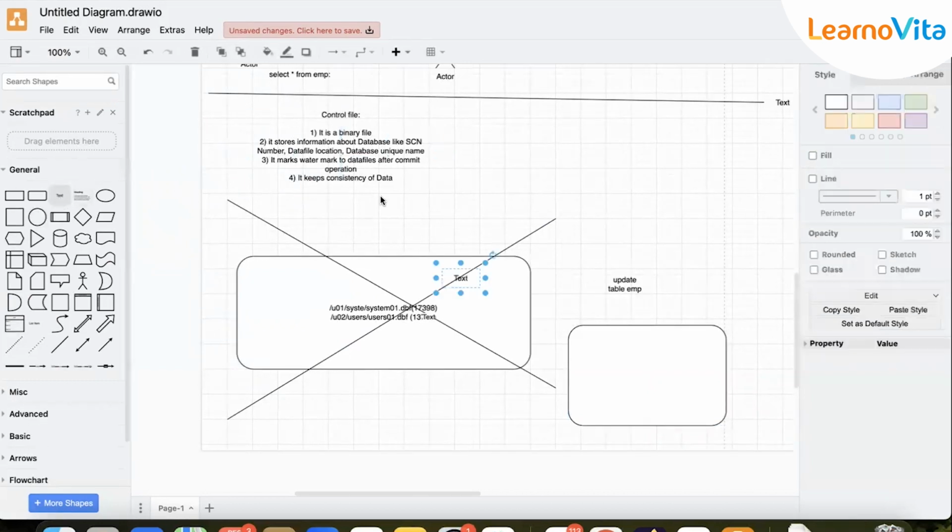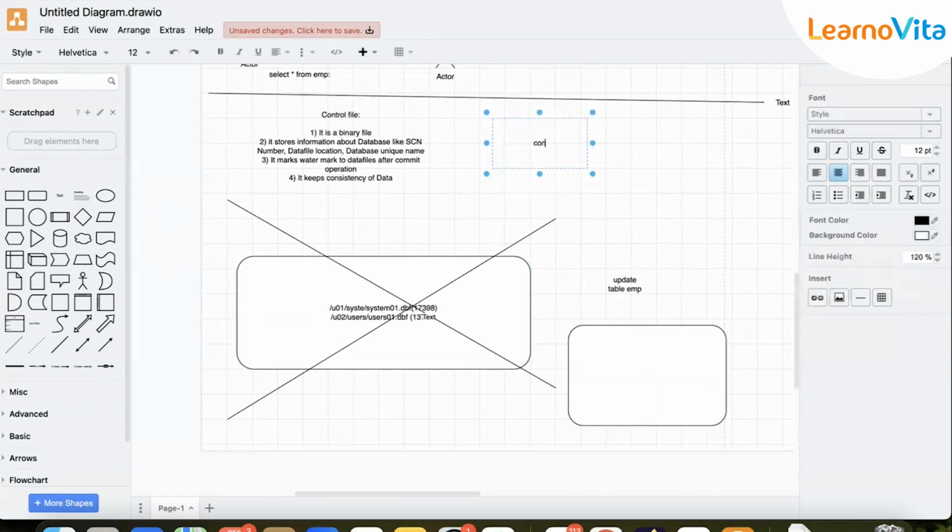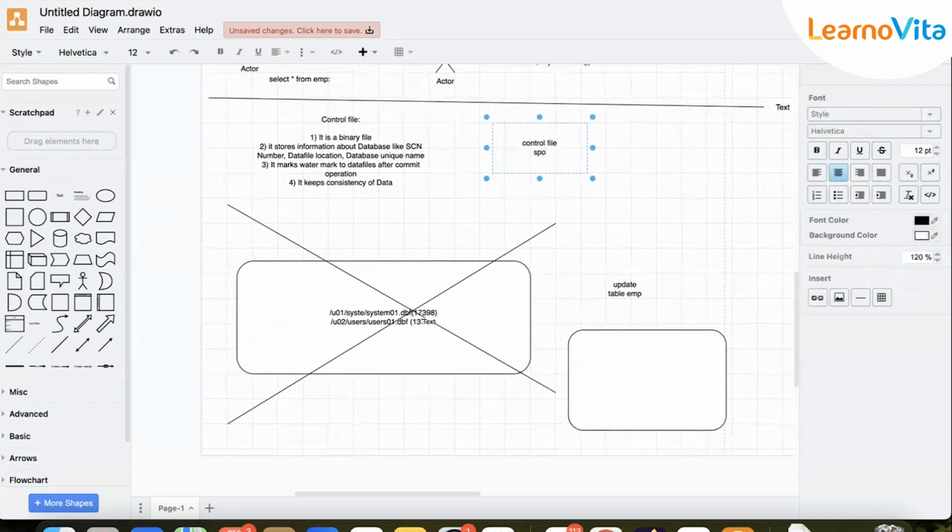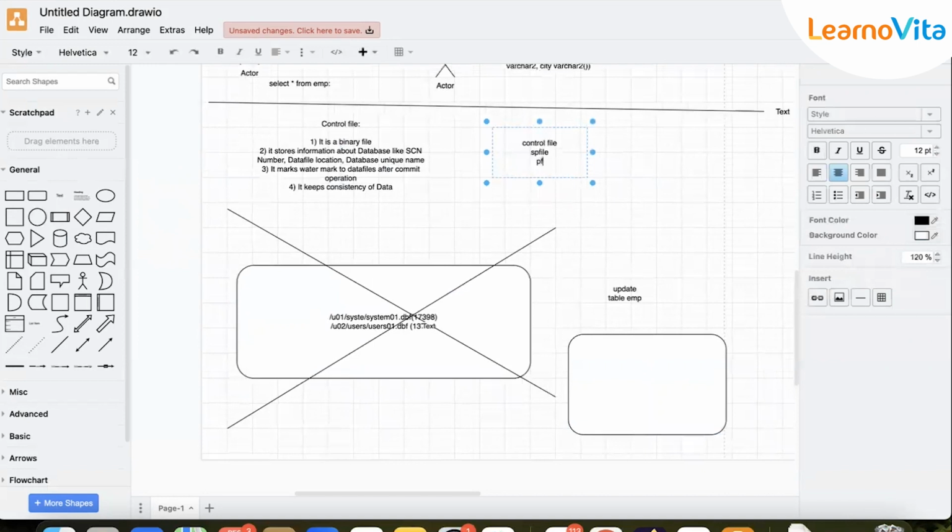There are three files which actually have all the information about the database. First is the control file, then the SP file and the P file. The control file is a binary format, and the SP file again is a binary format. The P file is a normal file, a readable format.